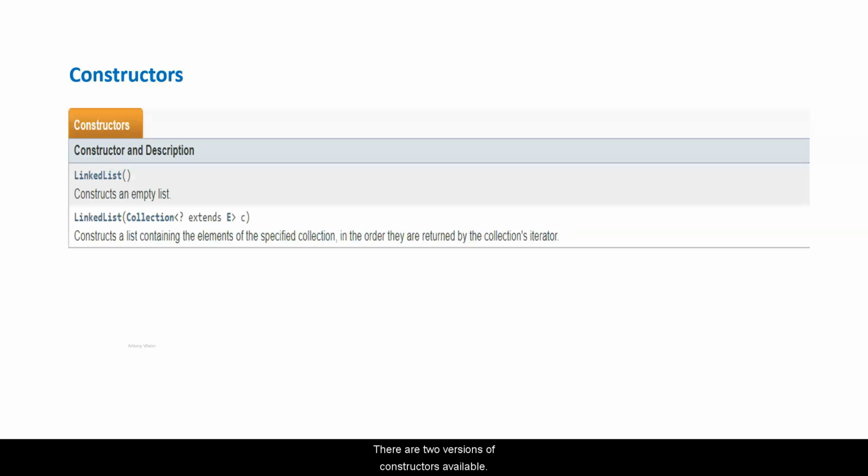There are two versions of constructors available, such that in two ways one can decide the state of a linked list during its creation. One is an empty linked list. The second one is by passing a collection, which will create a linked list from the passed collection. Now let's discuss the methods.